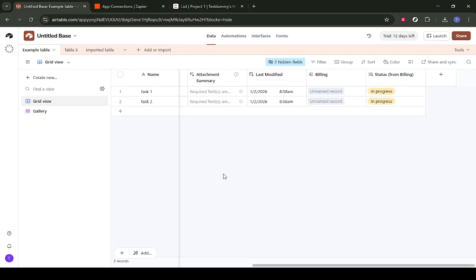The idea is that this base will hold the data you want to send to ClickUp, like tasks, projects, or records. Make sure you're in the right base and table before you move on, so you don't accidentally connect the wrong data. Next, head over to Zapier.